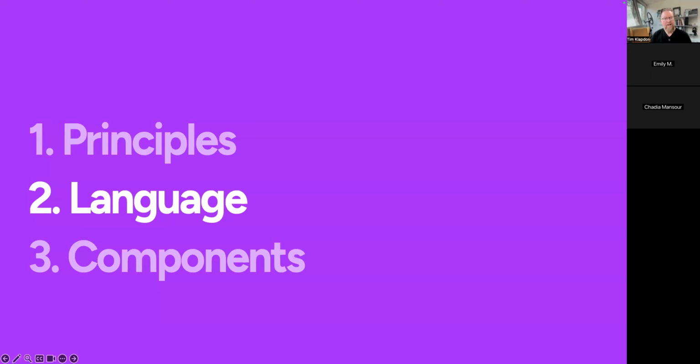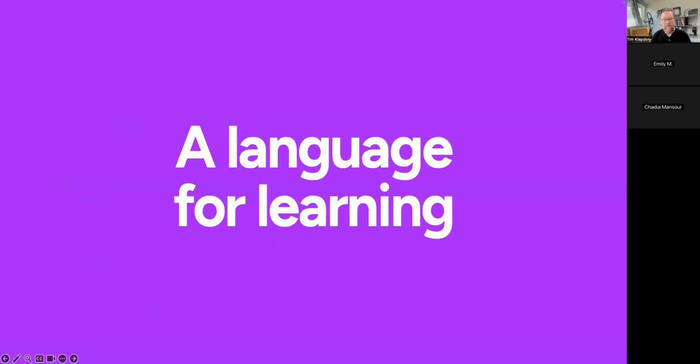So the second component of this was around language. Part of what we were trying to do was start to define what it is that learning actually meant. And part of that was to make sure that as a team, we were talking about it in the same way. And what we tend to do in the open education space is related to learning. We're talking about OERs and those resources, but often that's not happening directly.